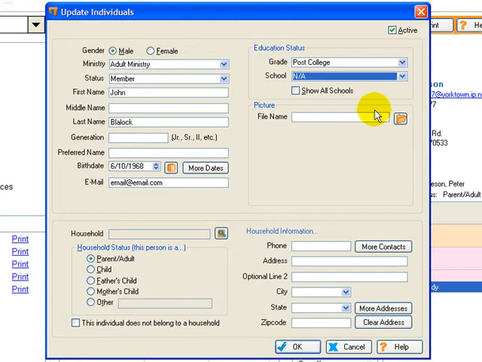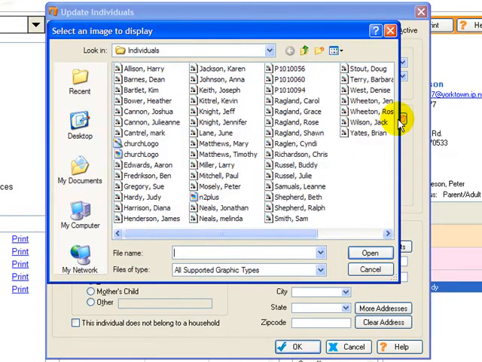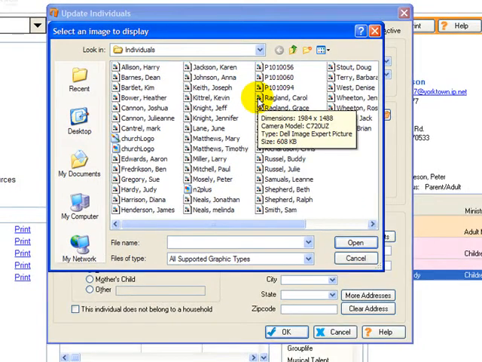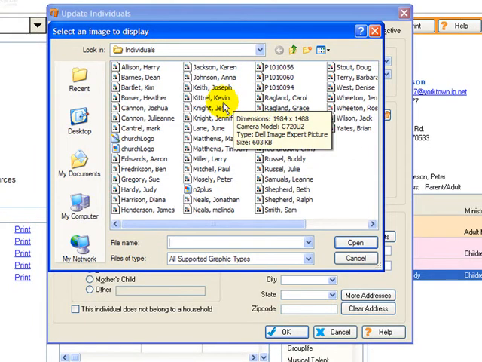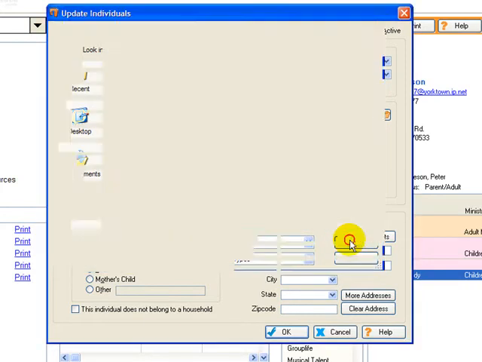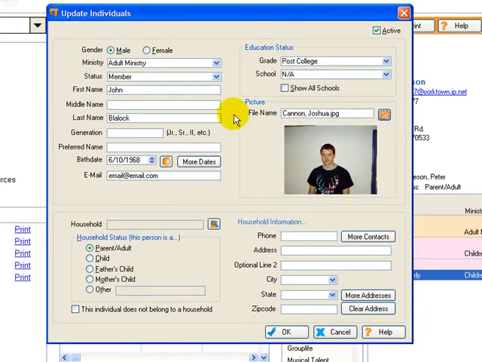You can then insert a picture for John if you'd like, just by clicking on the file icon. And from here, I have a whole list of pictures. This is in my Inspire folder under the individuals folder, and this is where you want to drop all your pictures into. Or if you want to drop the pictures in really quick, you can copy your pictures from a folder and then drop them into this window. But to choose a picture, all you need to do is just choose the name. We'll actually choose Josh here and click open.